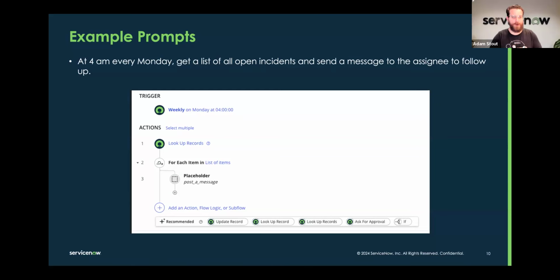Every morning at 4 a.m., I want to get all the open incidents and send a message to the assignees. So it understands the trigger. We do a really good job of picking up the trigger. We'll see that coming through. It understands Monday. It understands 4 a.m. Open incidents. It's going to see lookup records because that's how you get open incidents. But I will need to go into lookup records and specify the incident table and active is true or state is open, whichever I want to do.